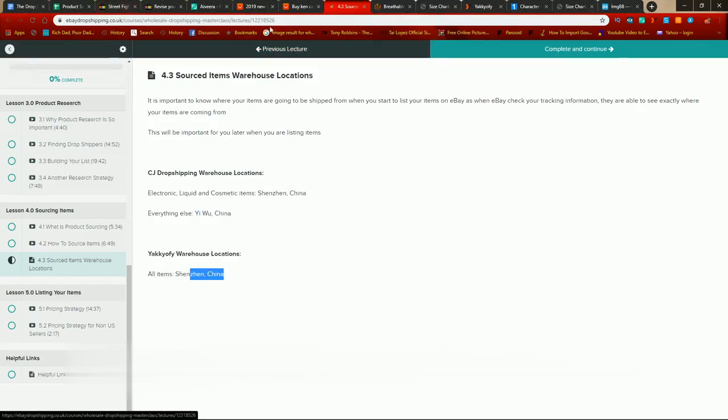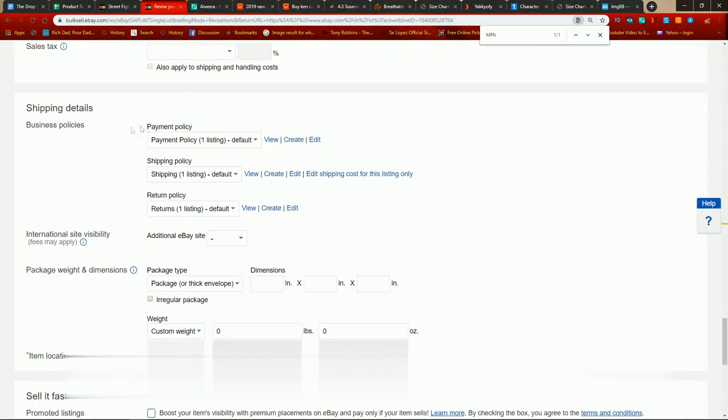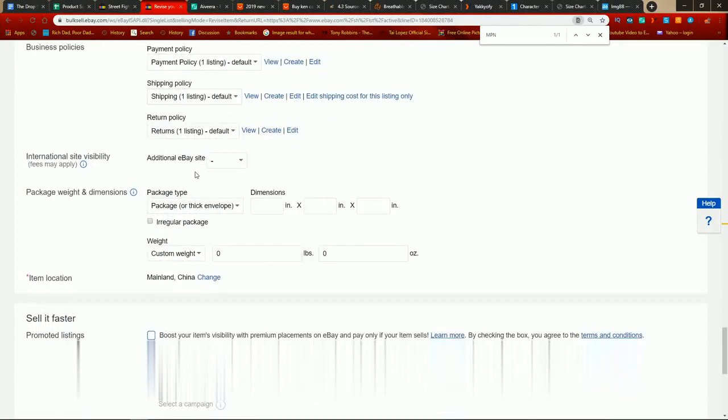So where do you put the item location? If we go back to this product over here, you obviously want to be selecting your business policies: your payment policy, the shipping policy that you set up, and the returns policy that you set up. You would have set one up for CJ Dropshipping and one for Yakify, so make sure you select the correct one. In this instance, I'm using CJ Dropshipping, so I would have selected the CJ Dropshipping one.